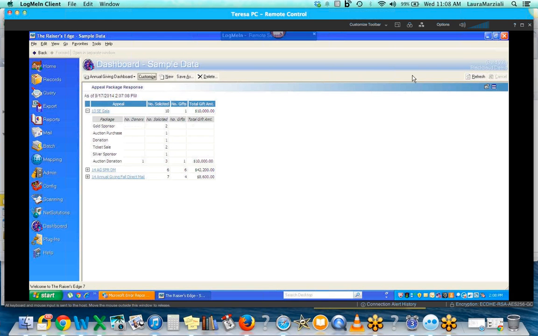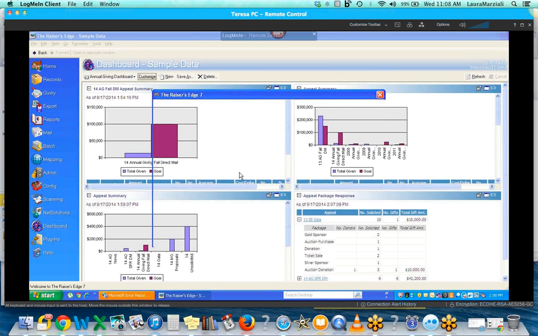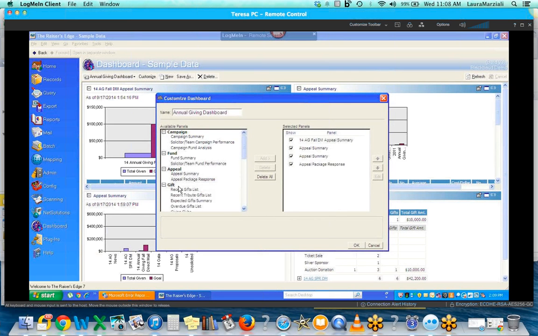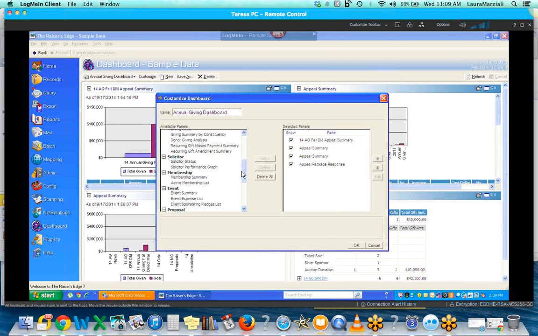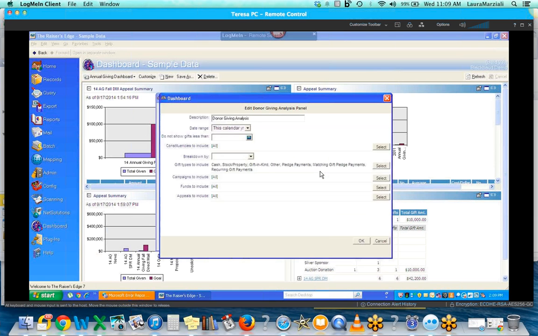One other annual giving dashboard, and again, if you've got any questions, feel free to ask them, and I'll answer them in a minute. So I'm going to do one more regarding annual giving, and I'm just going to bring this over, although it doesn't necessarily have to be for annual giving. I'm going to bring over under the gift section one called a donor giving analysis. Double click here to open it up.